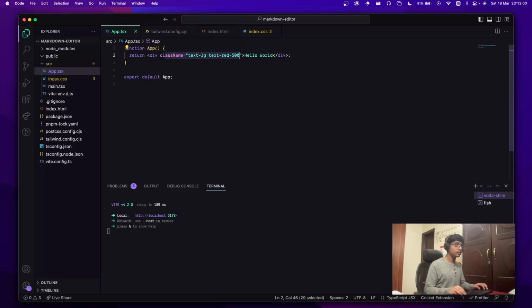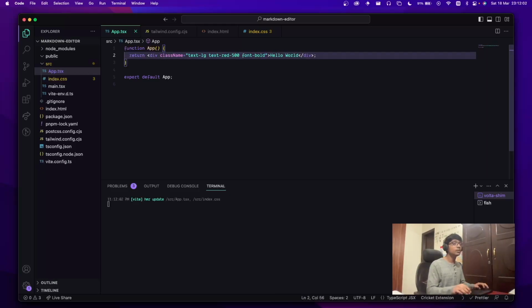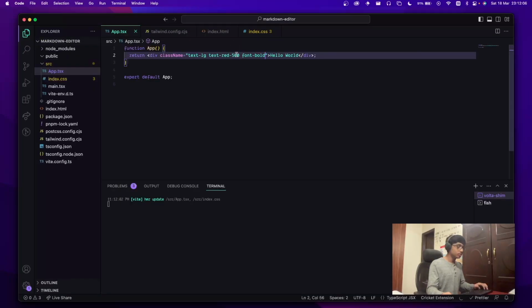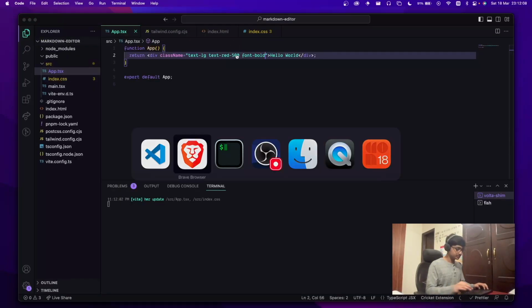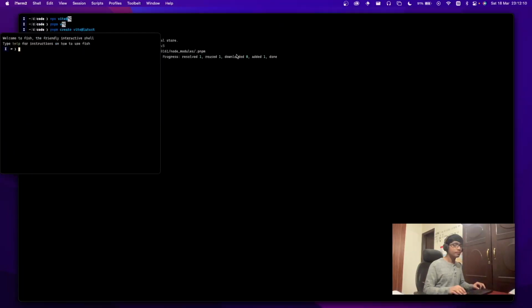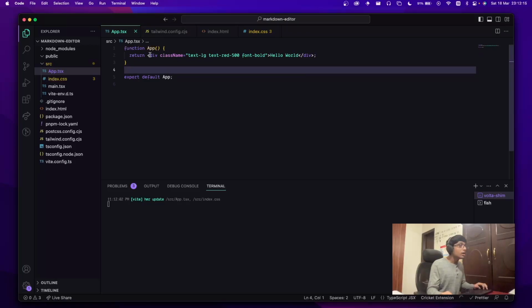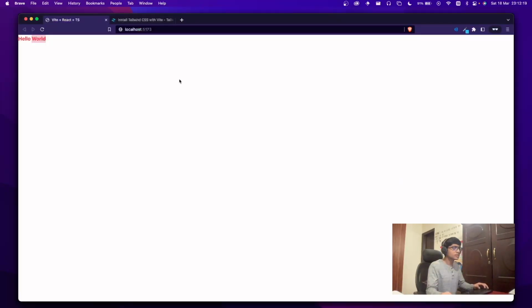Just to see if it works. Font bold, and we should get this as bold. Okay, so right, what I'm going to do is just work on this here itself.